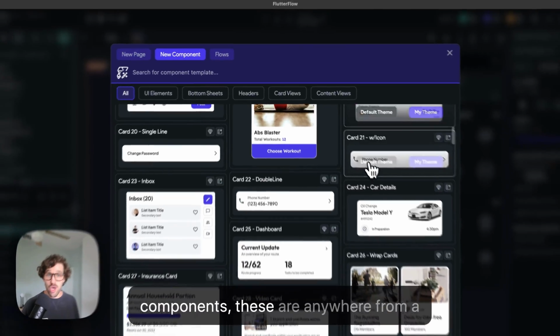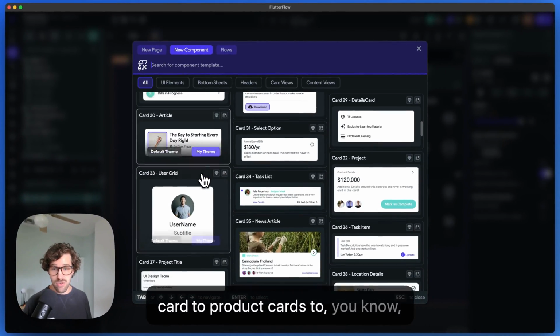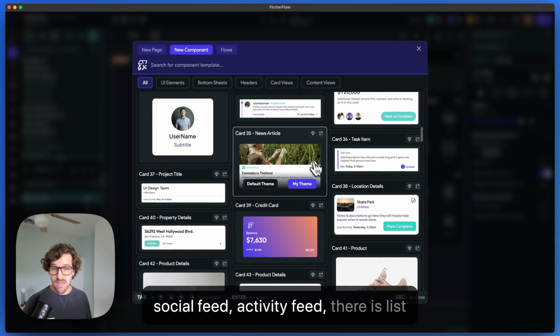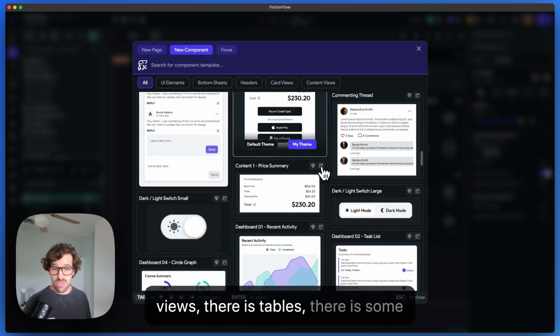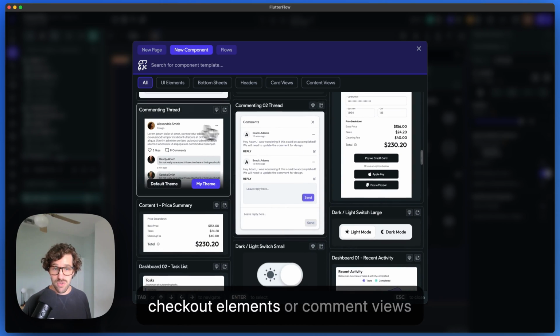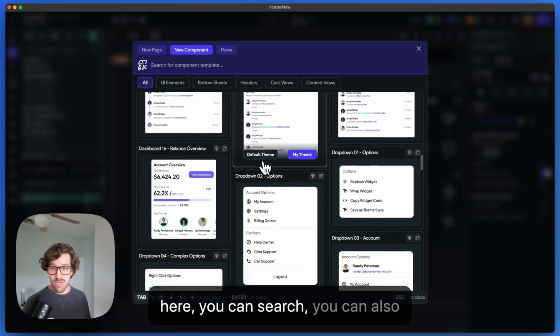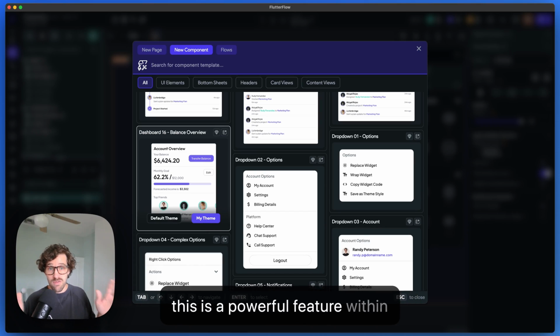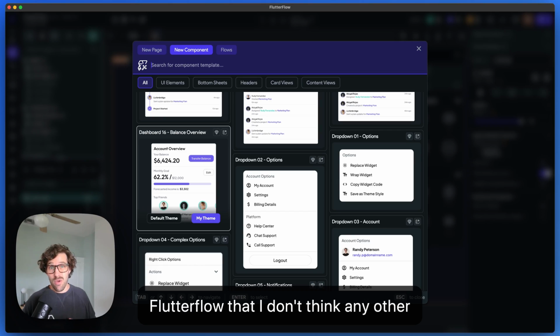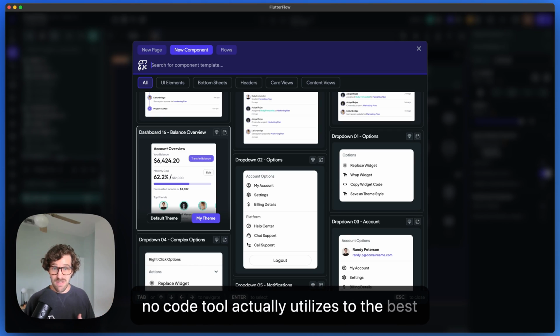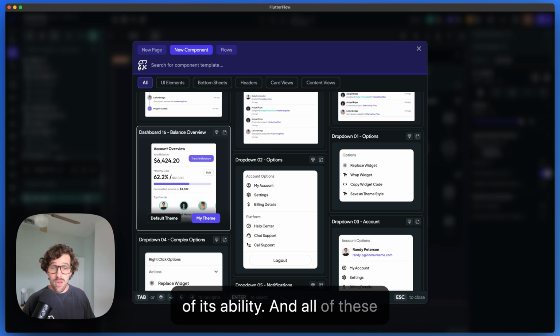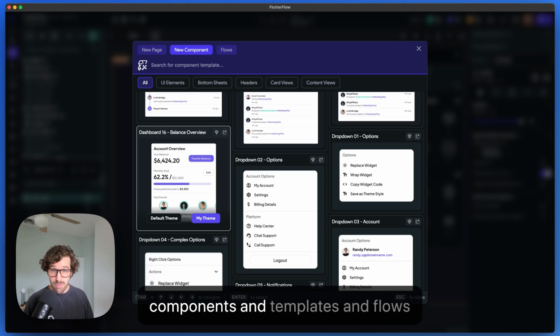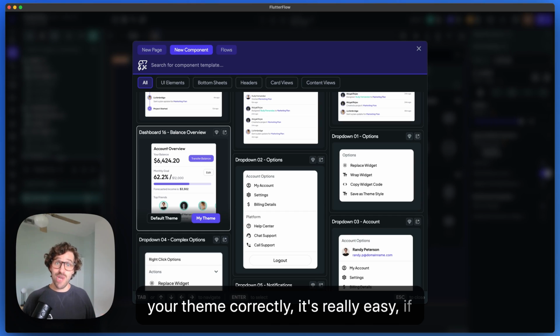These are anywhere from a card, to product cards, to social feed, activity feed. There are list views, there are tables, there are some checkout elements or comment views here. You can search. You can also apply your theme to these things. So this is a powerful feature within FlutterFlow that I don't think any other no-code tool utilizes to the best of its ability. All of these components and templates and flows will adapt to your theme. If you set up your theme correctly, it's really easy. If you don't, it's a headache.